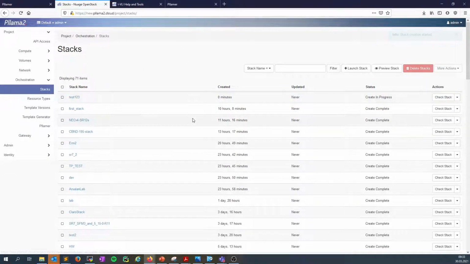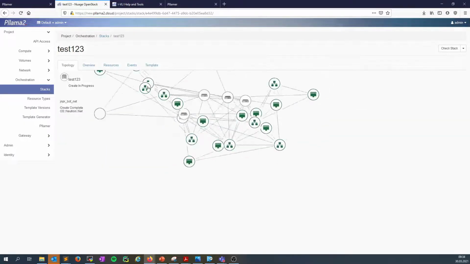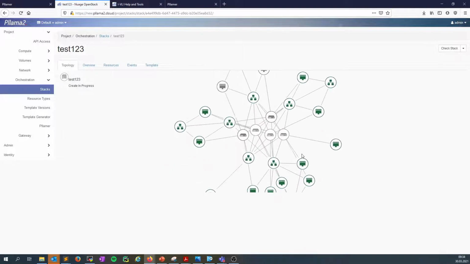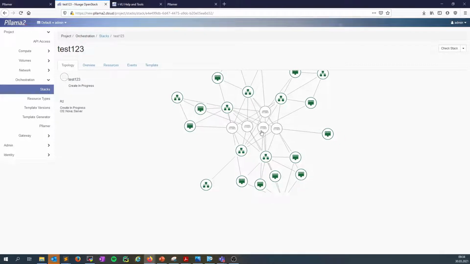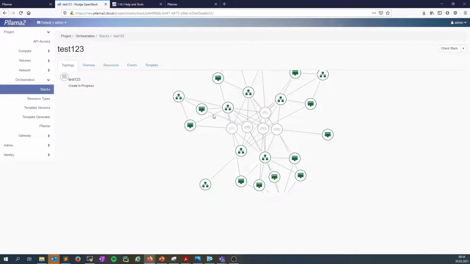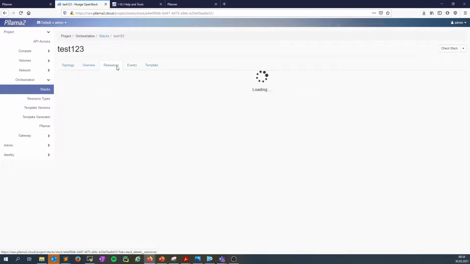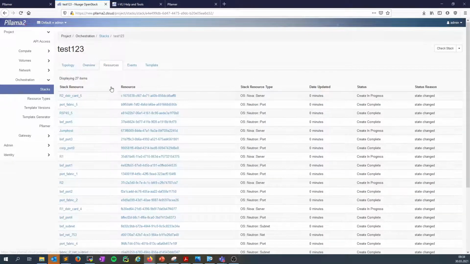If you have the required amount of resources in your project, you'll be able to create it. You can see that the create is in progress. Let's take a look at what's happening. As you can see, OpenStack is trying to create. The gray blinking ones are being created, the green ones are already created, and the gray blinking ones are in progress. So you can see all the resources and all the events that are happening in that stack.